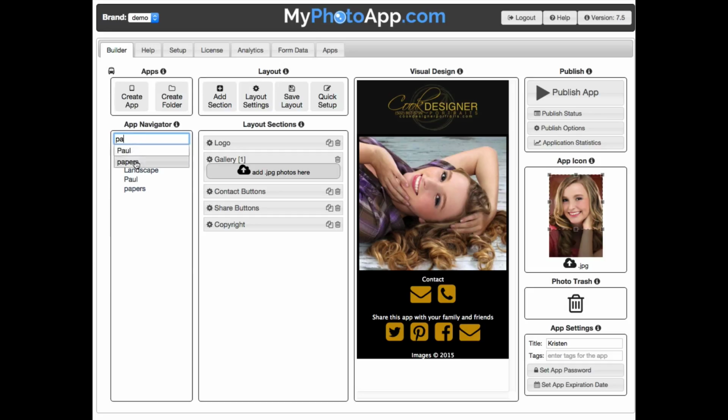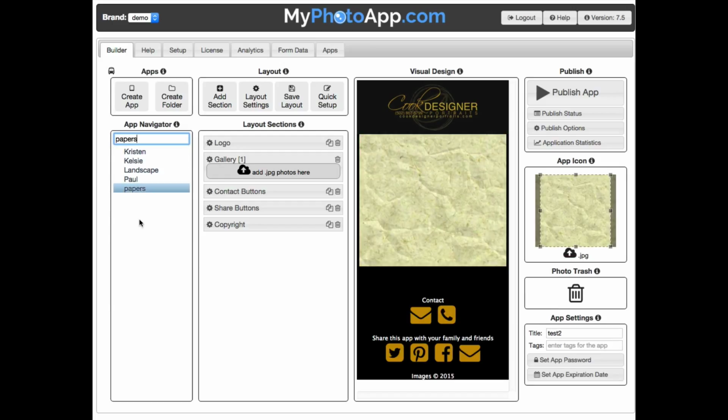So it gives me a list that I can choose from, and I'm going to select Papers by clicking on it, and there it selected the Papers app. So if I have an app that I don't know where it's at, I can go find it using this search box. Okay, that's how you can basically use and add apps.